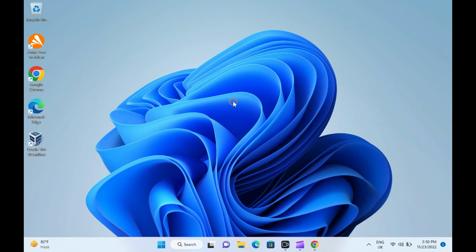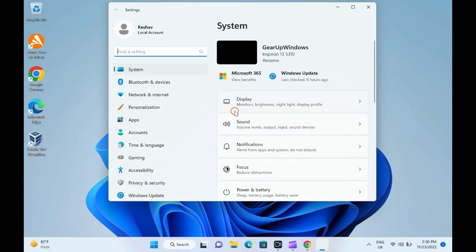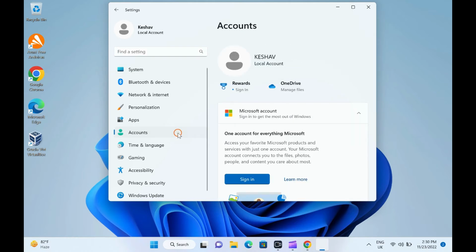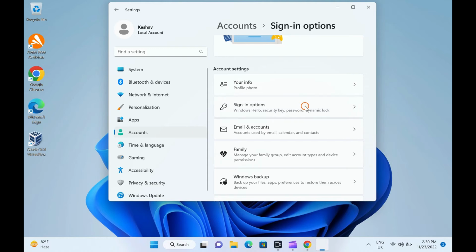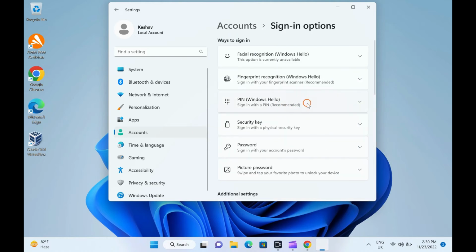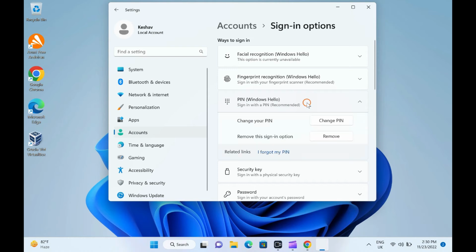How to change sign-in PIN in Windows 11? To change the sign-in PIN in Windows 11, first, open Windows 11 Settings. To do that, use the Windows + I hotkey. Next, select the Accounts category on the left side. In the Account Settings pane, click the Sign-in Options option. After that, click the PIN Windows Hello tile to expand it. Under PIN Windows Hello, you will see two options, change your PIN and remove this sign-in option. If you want to change your current PIN, select the Change PIN button beside the Change Your PIN option.